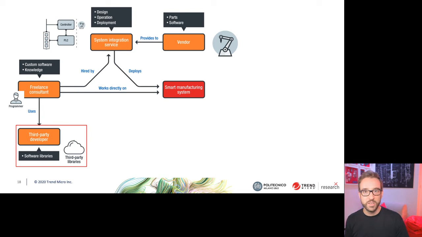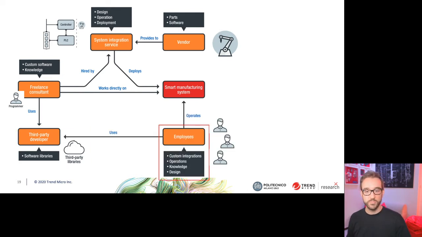And then there is a developer that we normally don't see. It's called a third party. We call it the third party developer, to indicate that they develop integration software or custom libraries that are reused in the final automation software, and so on. And finally, there are the employees, which are those that operate the manufacturing plant. And according to some interviews that we have conducted, they also implement and develop software as well.